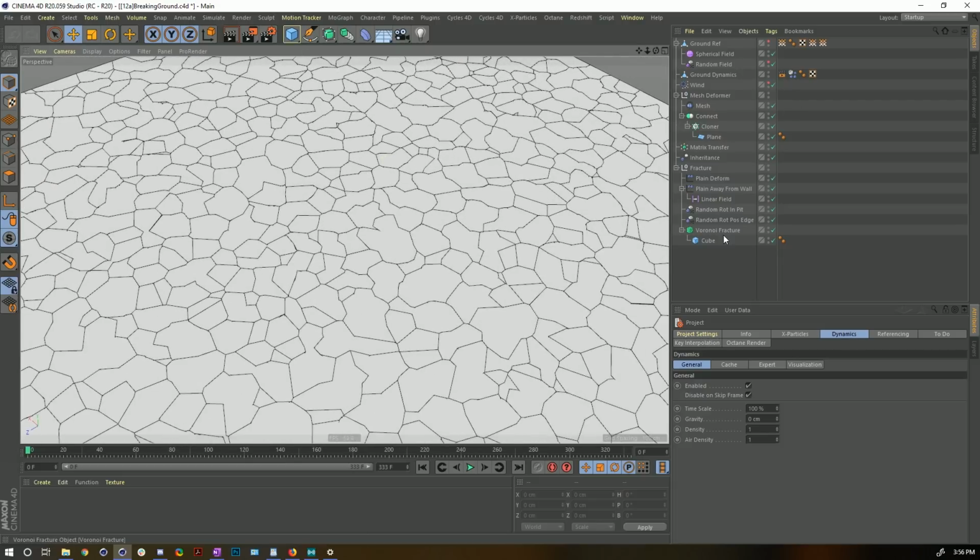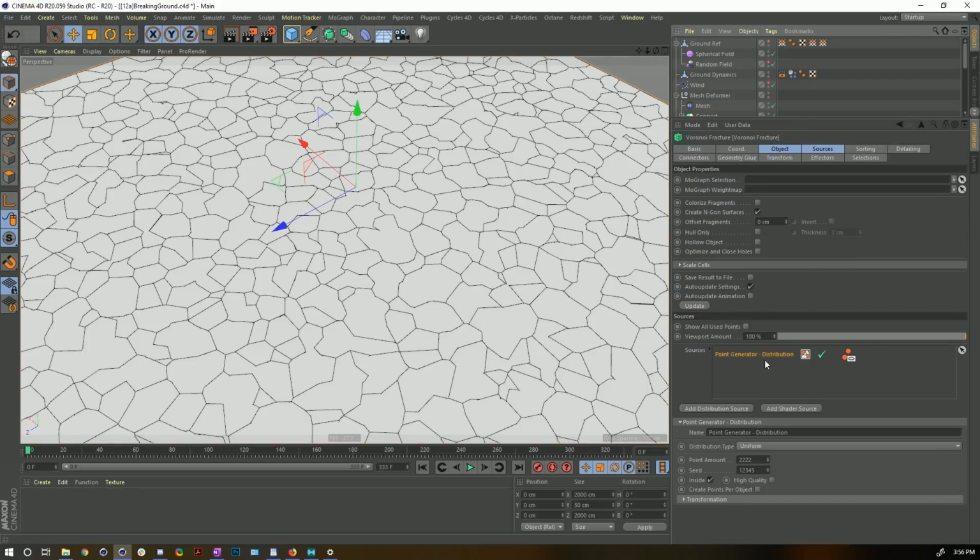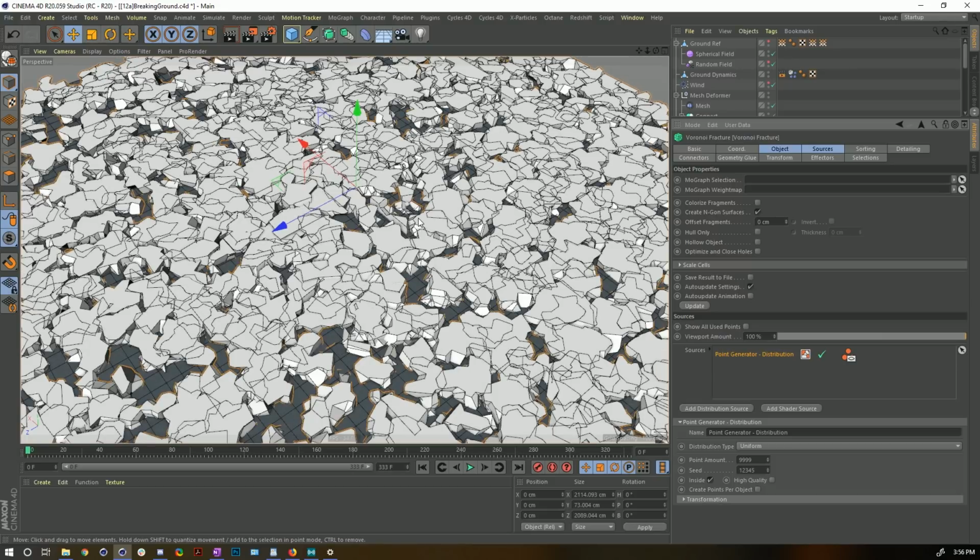The way we would do that would be to jump into our fracture, and in the fracture we're going to go to our point distribution. Let's go ahead and add in more points. Let's jump really high and go to like 9,999. So this is like 4 times the amount here, and you're going to see it's going to generate a whole bunch more. Now you're going to see a problem right away. This doesn't look right. It looks completely messed up. But that's okay. We haven't broken it yet.